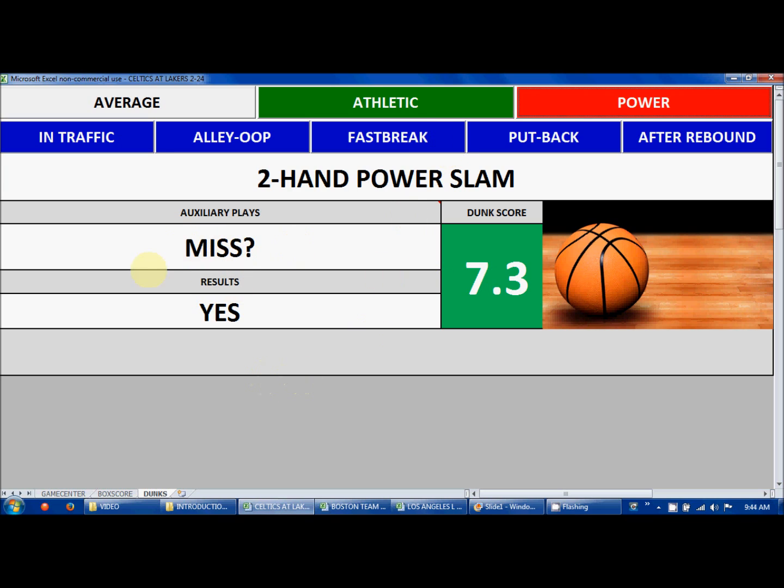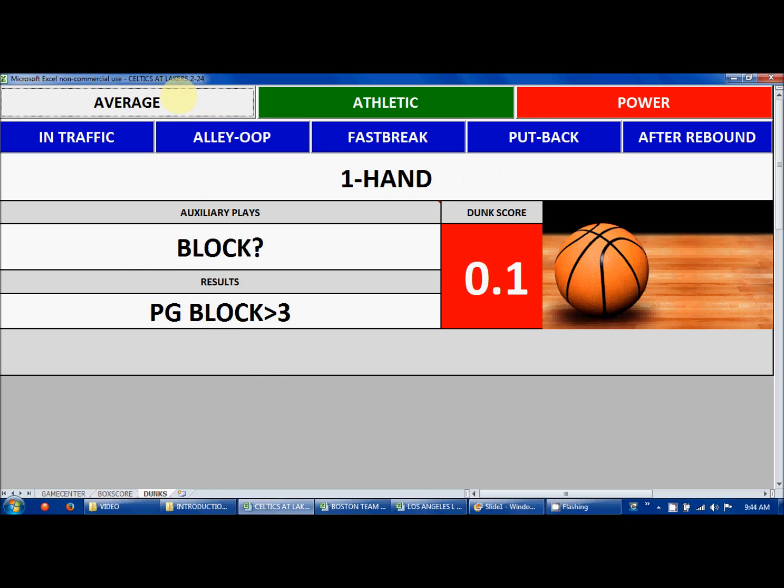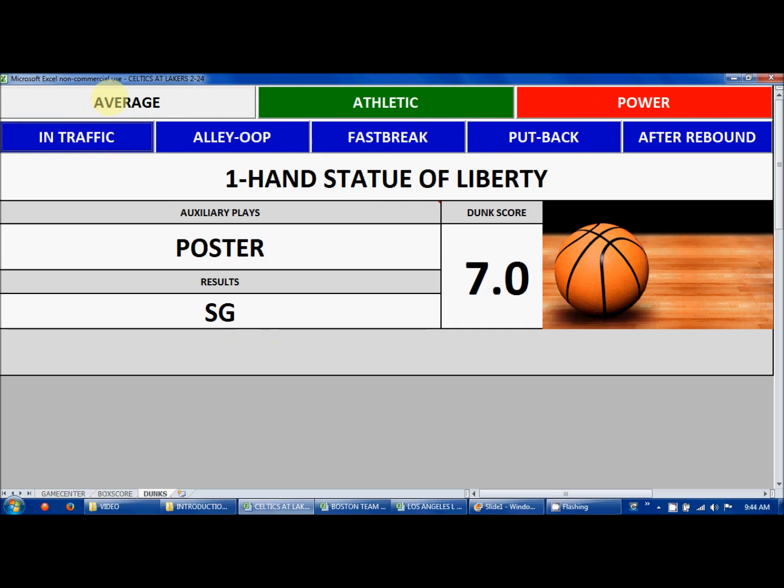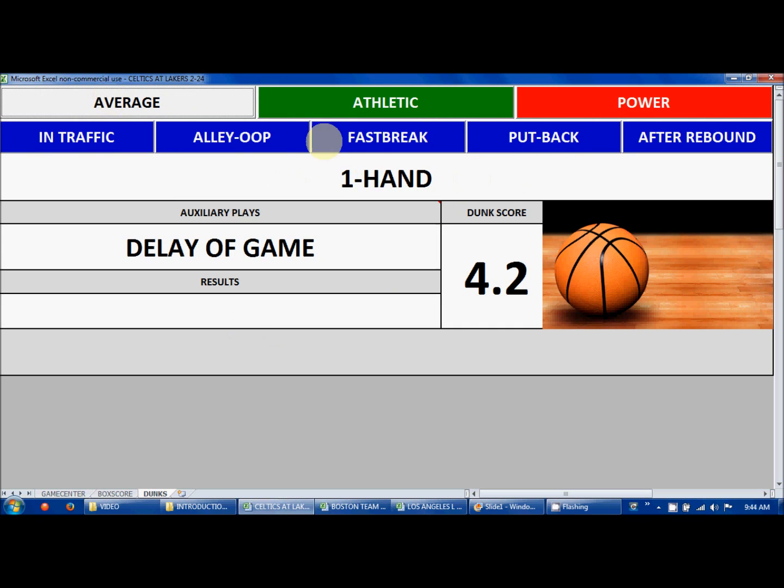And every now and then here, it'll call for a possible block of a dunk. All right, just like that. That came up randomly, luckily. So if the point guard has a block rating of greater than 3, then he blocks it. All right. So anyways, this gives you the dunk scenarios, and as soon as you wrap things up here and you know what the result is, you click on this picture here, the ball on the court, and it takes you right back to the main Game Center page.